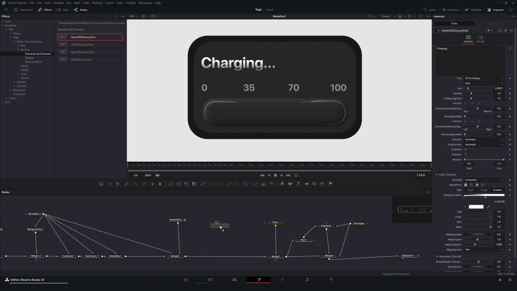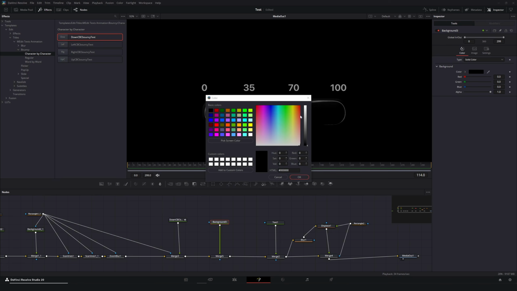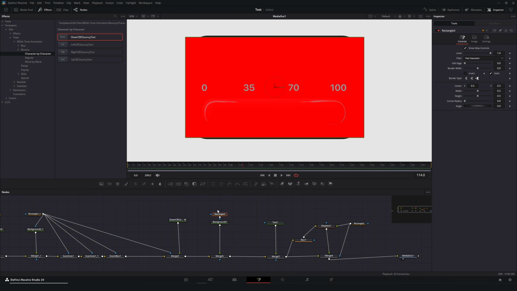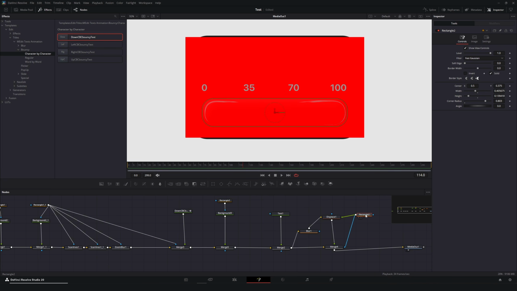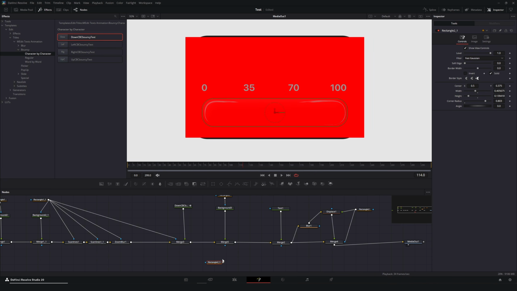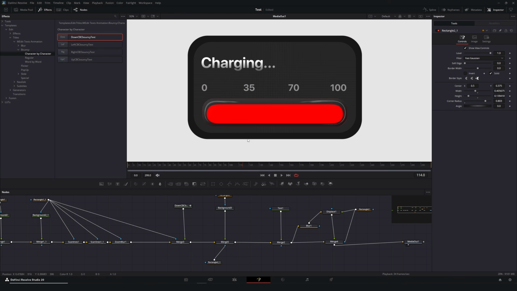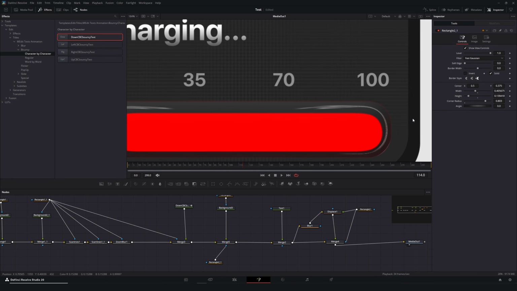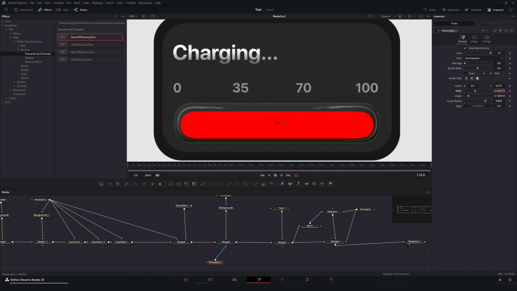The next step will be by adding another background node, changing the color to red and connecting it to a rectangle node like this. Then copy the same rectangle node of the liquid glass and connect it to the merge of the red background. You can see the red color on the edges, so let's fix it by reducing the width and height a little bit, and there you go.